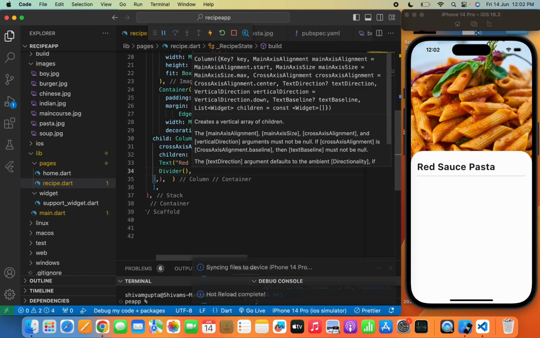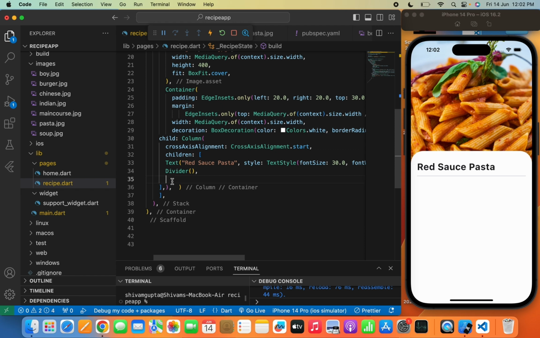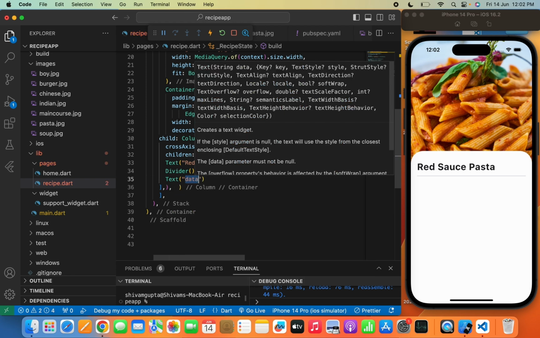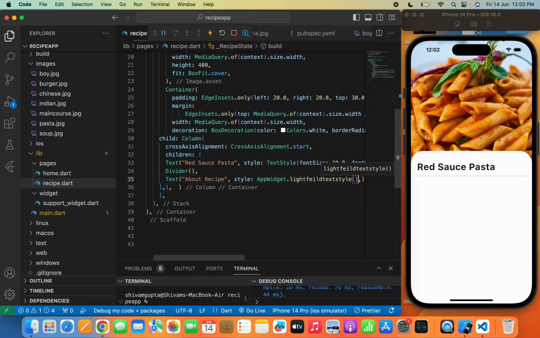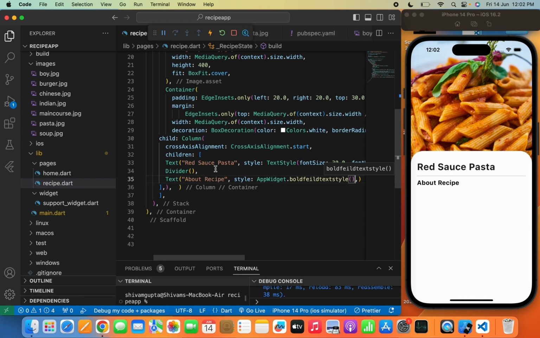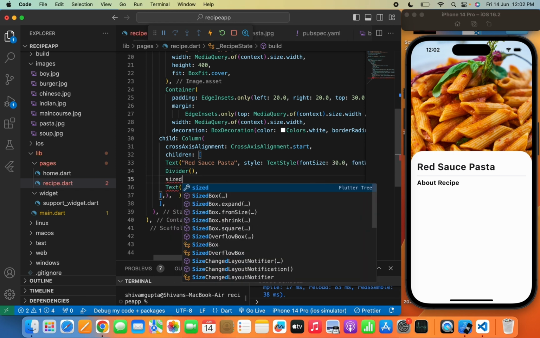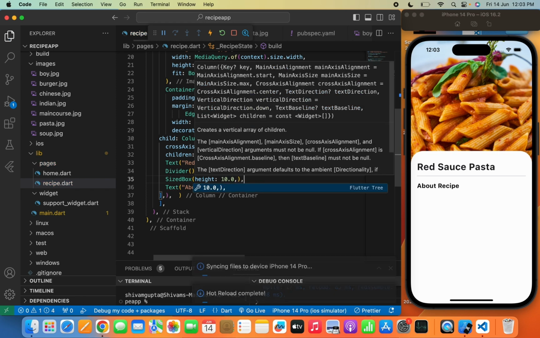Now after the divider I will simply write an about recipe text. So I will write a text widget again, and will write about recipe, and will again pass a styling. So we'll write app widget dot light text field style. I think so, not light. We can provide bold text field style. So here it is. Now we can provide some more space from the top by using a size box. So I'll pass the size box height 10.0.